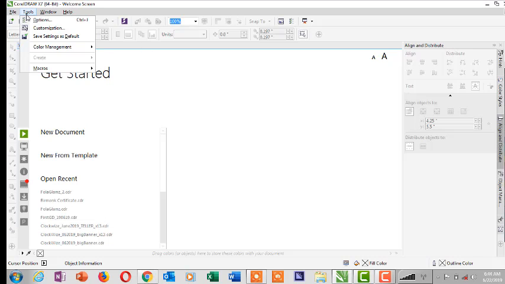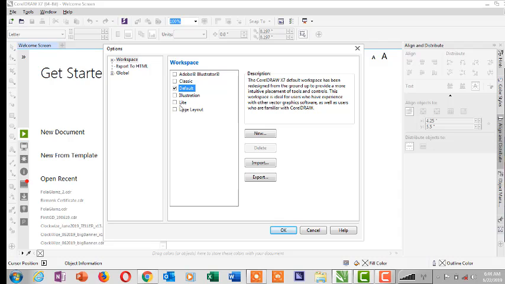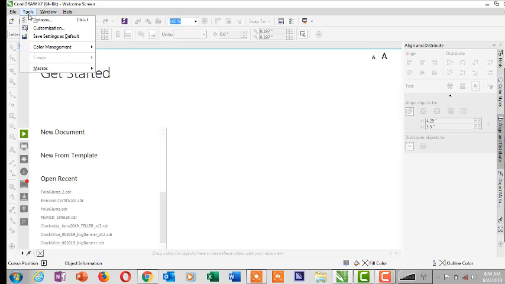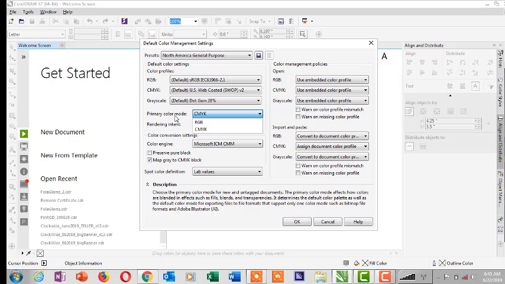So the next one is Tools. We have some tools. You can customize CorelDraw, customize the workspace, the way you view your user interface. That can be done. So I'll come to the next one. You can still see some options: customization, save settings as default. You can manage your color. This is very important. It allows you to manage color, the primary mode of your work, depending on where you want to use the work when you are done.